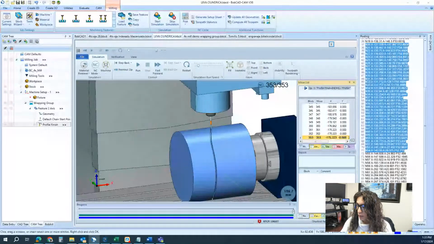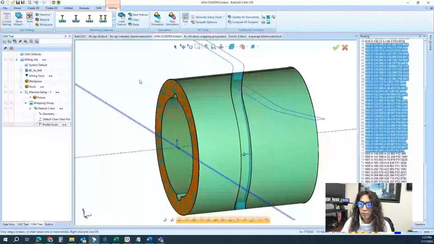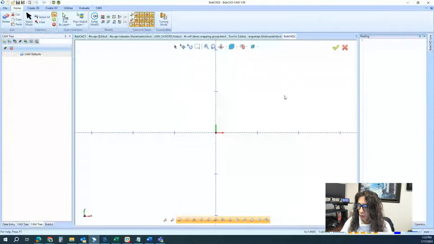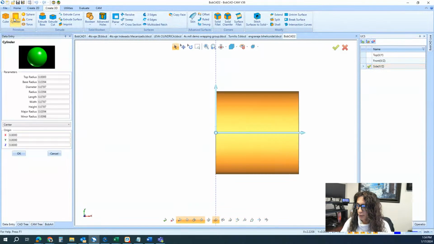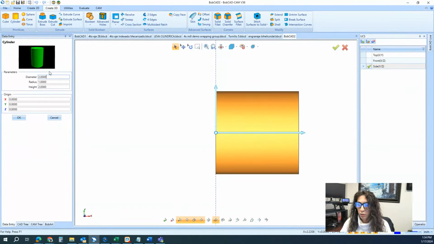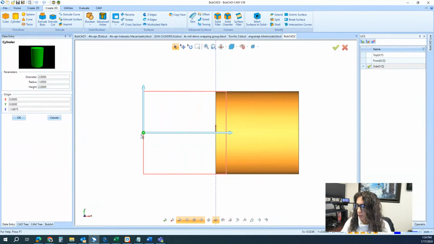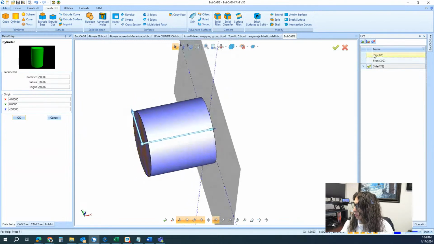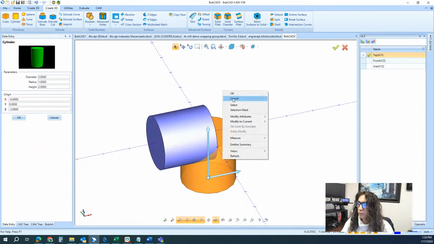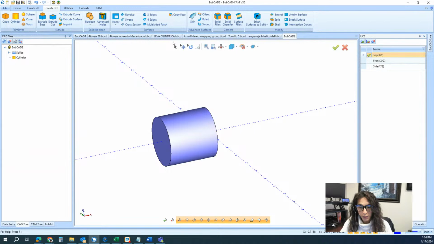Now, the other way to do it, we're gonna do it now with a part. Let's say we're gonna start a new document. We're gonna change our UCS this way, and we're gonna create a cylinder that is 2 inches diameter, 1 radius and height, and we're gonna put it right here on this area. Okay, we're gonna come back to the top, and we're going to unwrap this.